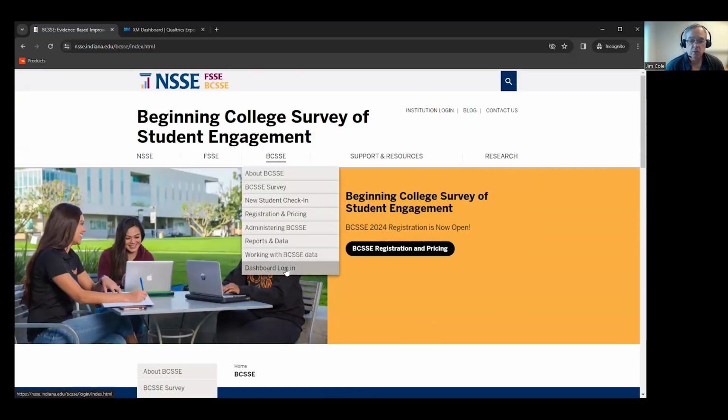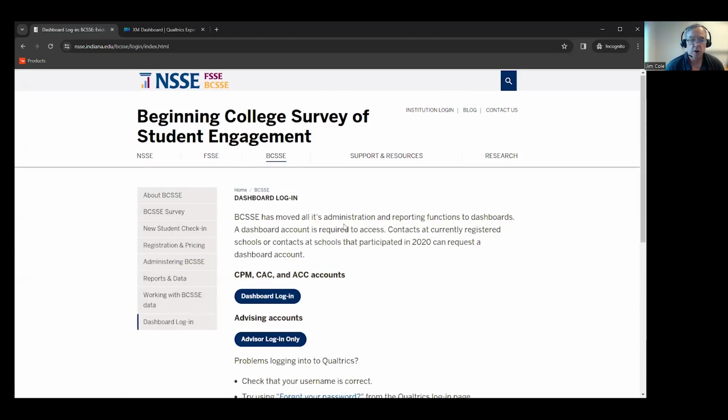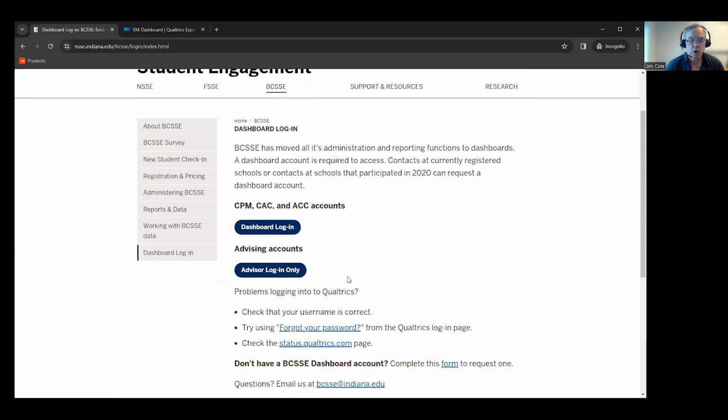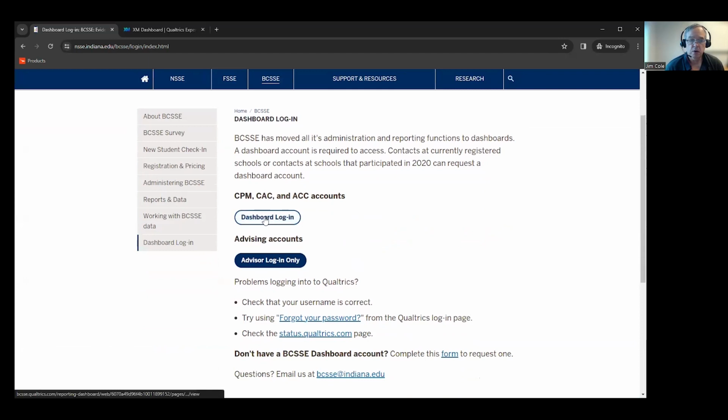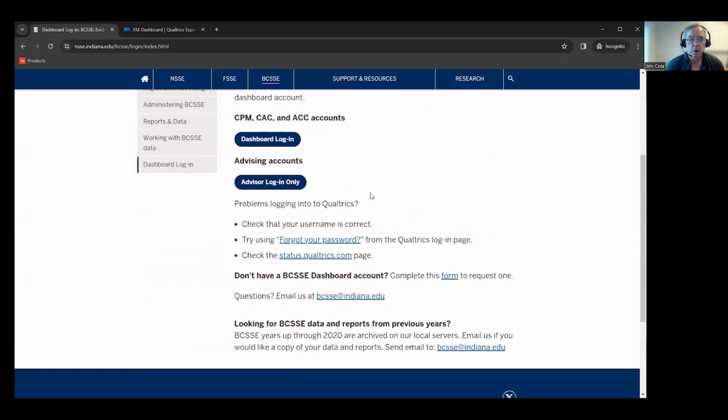And to log in, once you've already registered and have your dashboard account, you can simply go to this page. Right here, it has a login. If you're one of the primary contacts, advisor account logins, you do not need to access the dashboard from this page. You can just go to qualtrics.com and access it. Make sure you enter your BCSSE user account. If you have a separate Qualtrics account, it will not work for BCSSE.